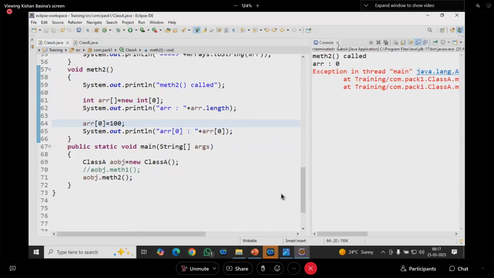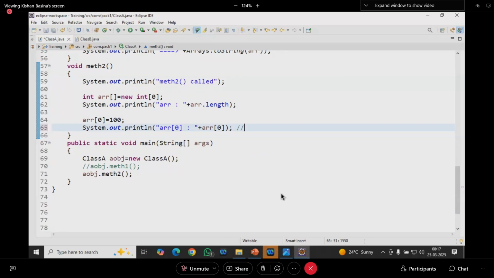I'm giving a minute. Feel free to discuss among yourselves why it is going to generate an array index out of bounds exception.